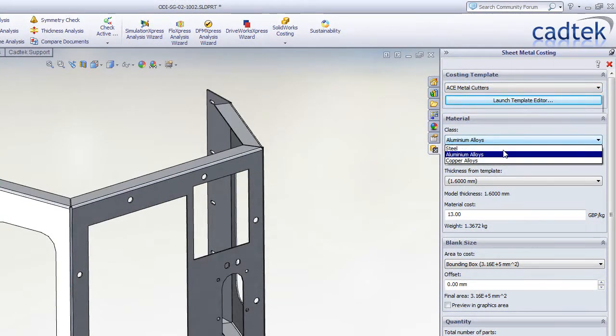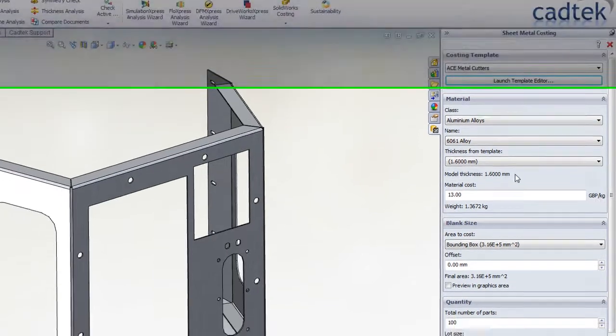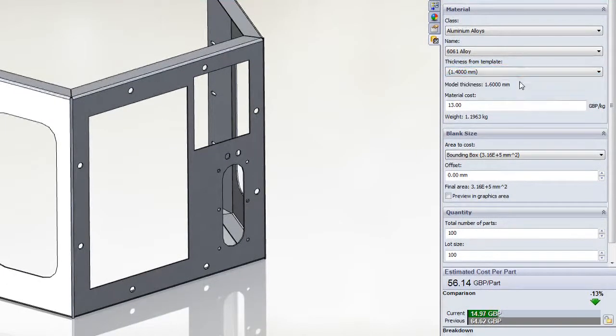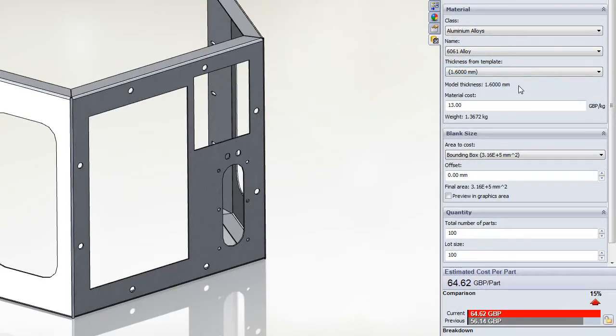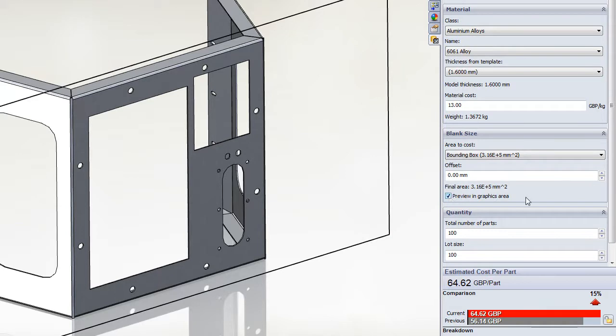We can then choose from different materials, instantly seeing how each one will affect the cost. We can also change the thickness. You'll see that SolidWorks has chosen to start off with the same thickness as the part has been modelled with, but we could choose a different thickness to see how that will impact on the cost. The raw materials are calculated from the bounding box that SolidWorks calculates from the flat pattern. We could increase the size of this by using an offset, or we could enter our own custom area as well.